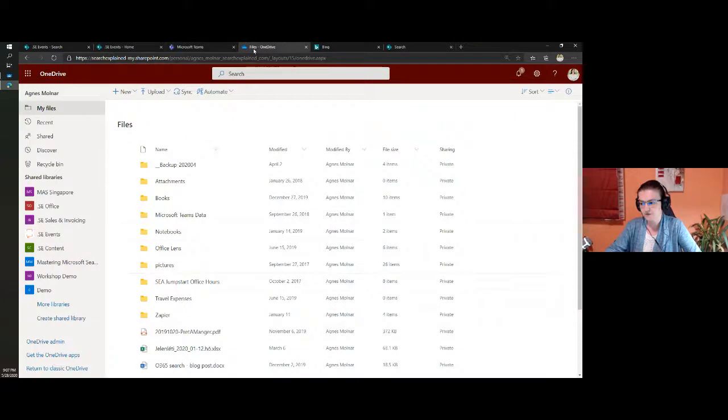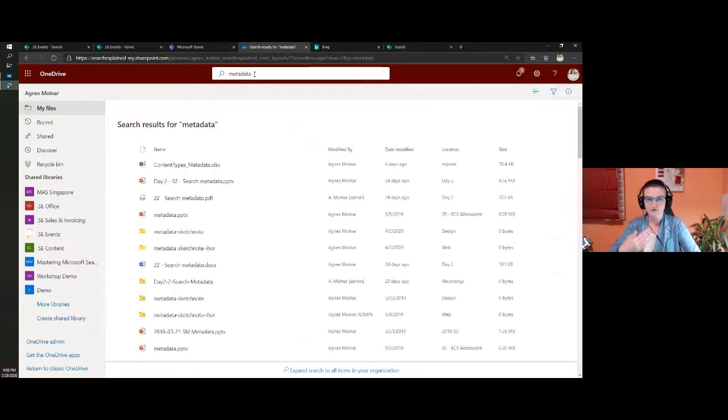The same in OneDrive. If I search for the same thing in OneDrive, I get the file results from my OneDrive, from other people's OneDrive, which are the files that are shared with me, and also from SharePoint document libraries. So wherever you go in Microsoft 365, you have the same Microsoft Search experience.